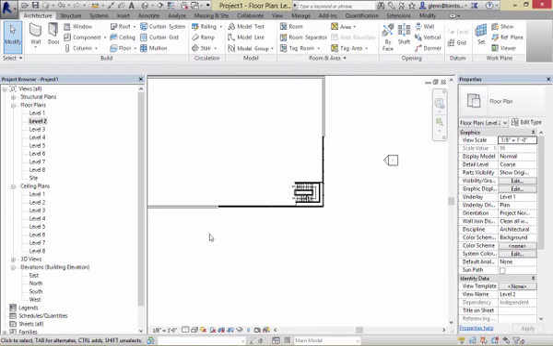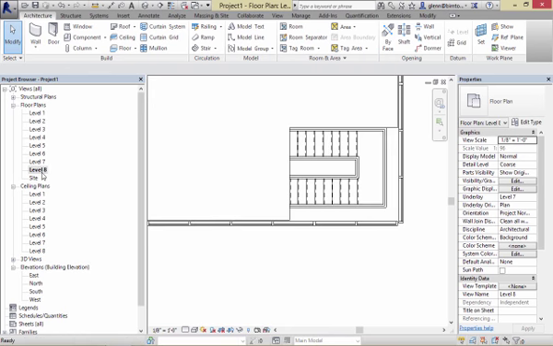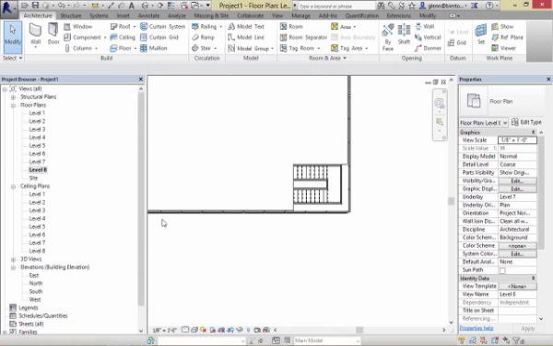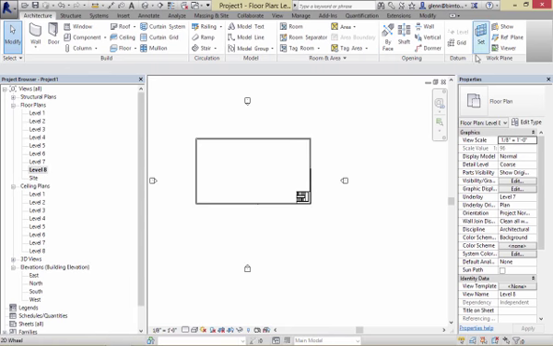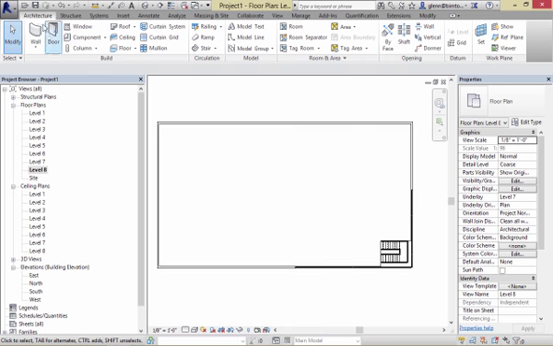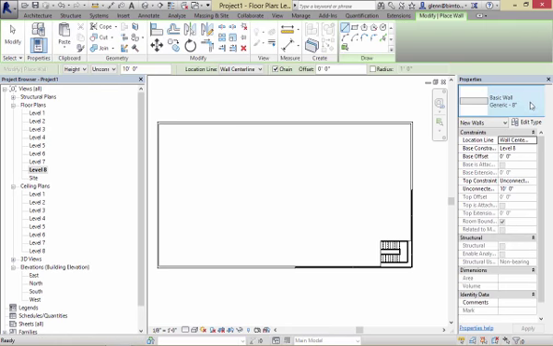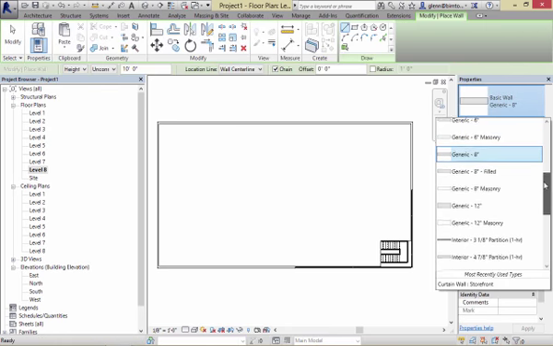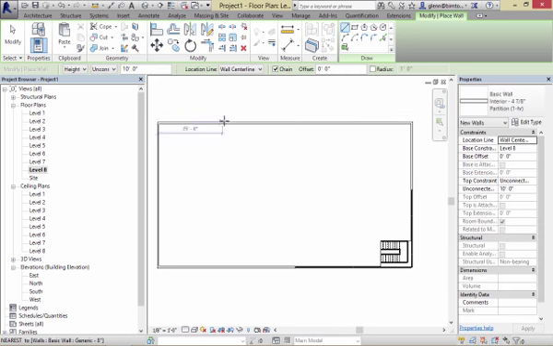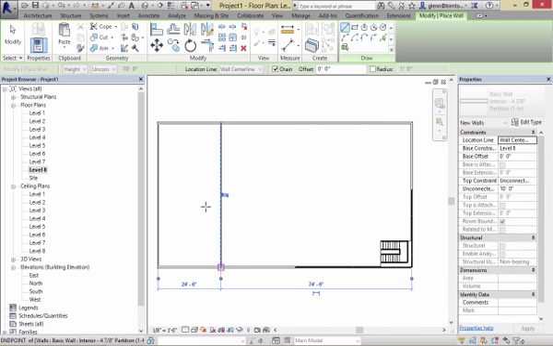I'm going to come over here to my 8th floor, which has no rails, since I didn't do that. But I will come over here and put in some walls. Maybe some nice interior walls. I'm going to go through and just make some offices over here. I got some nice walls here.